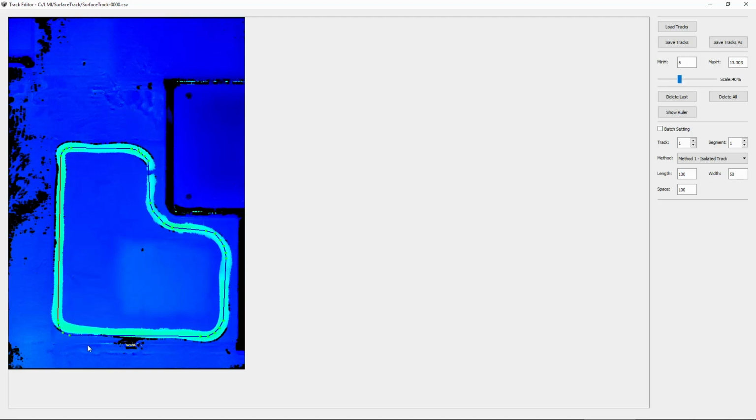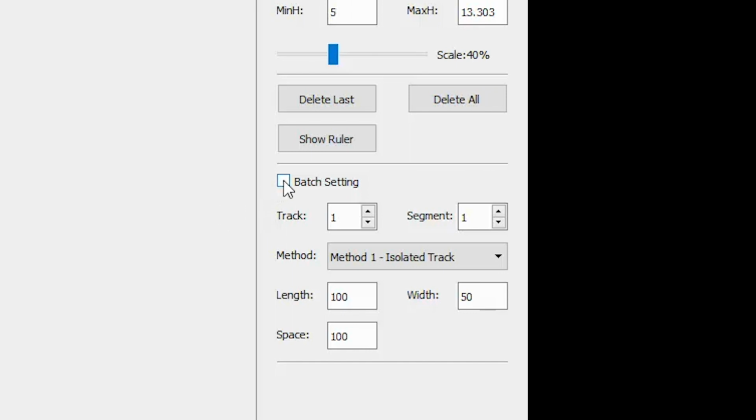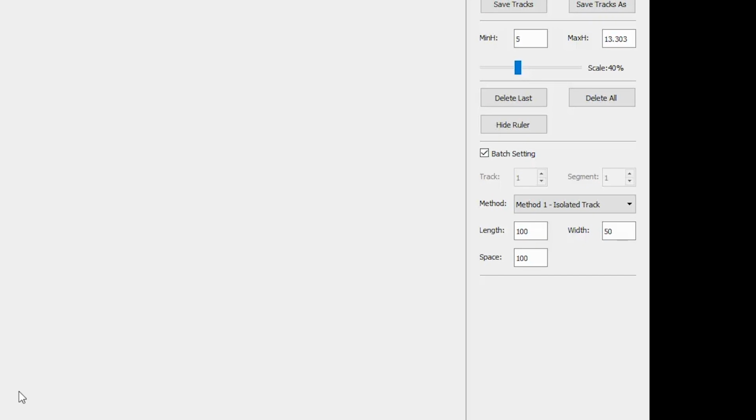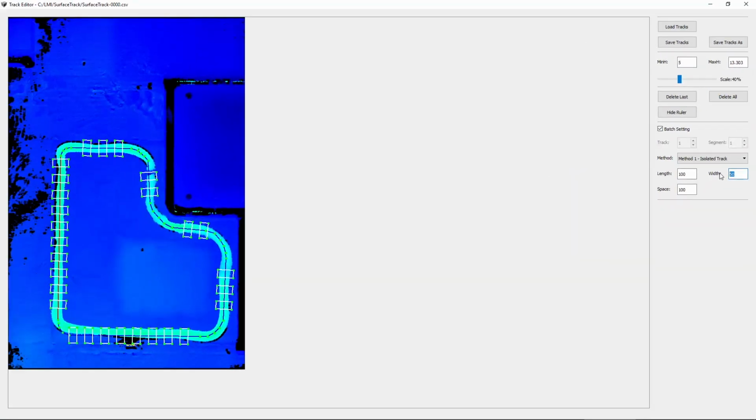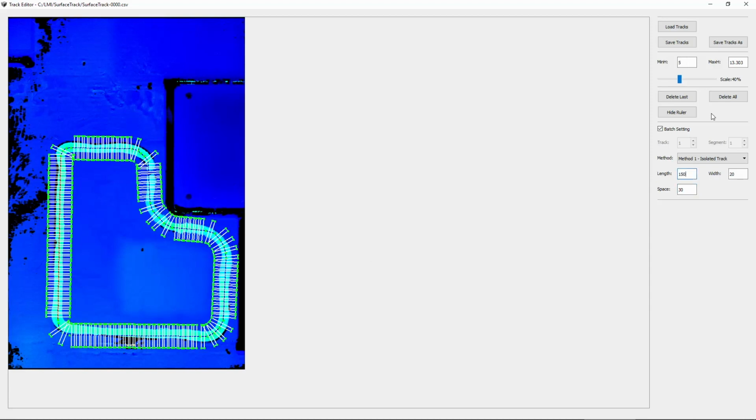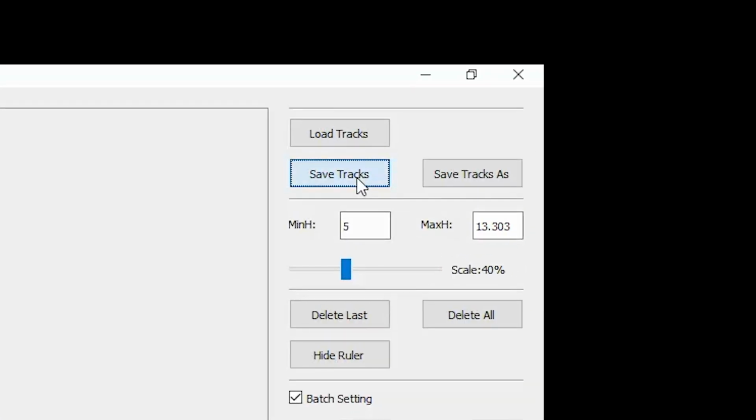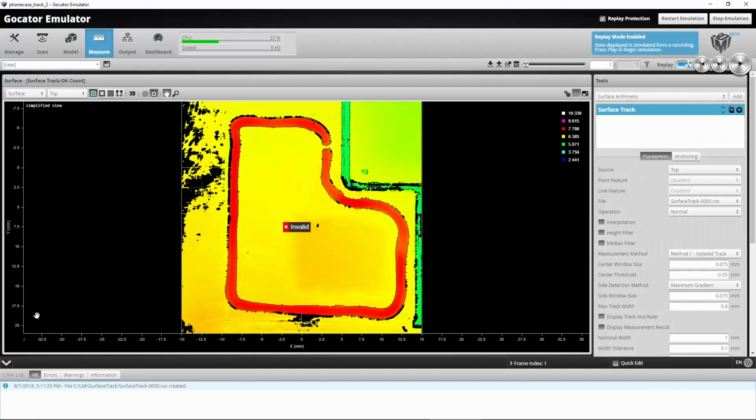On the bottom, we'll purposely draw the path away from the glue to simulate an issue with the placement of the glue track. Next, check off Batch Setting and then Get Ruler to measure the track. Adjust the length, width, and space parameter so that it covers the track appropriately. Now that we're happy with the track and ruler, click on Save Tracks. This will update the CSV file.